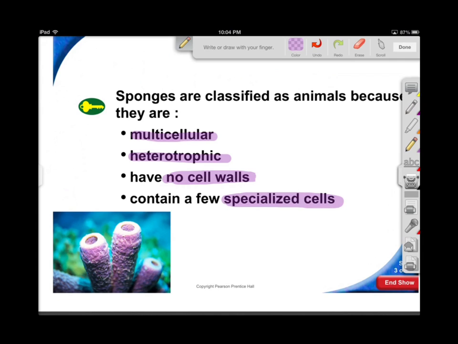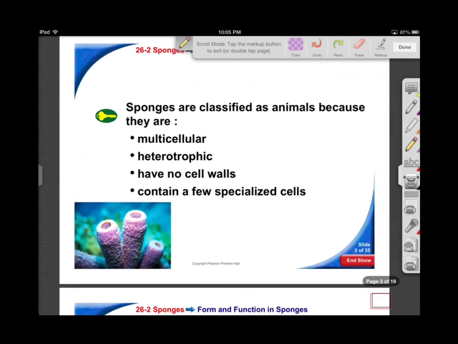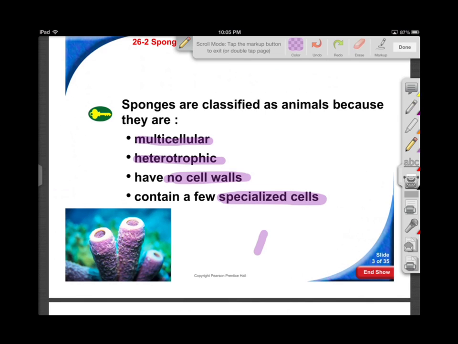Now, the animal part, which you're going to have a little bit of trouble seeing, will become more apparent once we zoom in on the cells that are inside of a sponge. And they're quite animal-like. Let's make that a little smaller. There we go. And we'll get to that now.